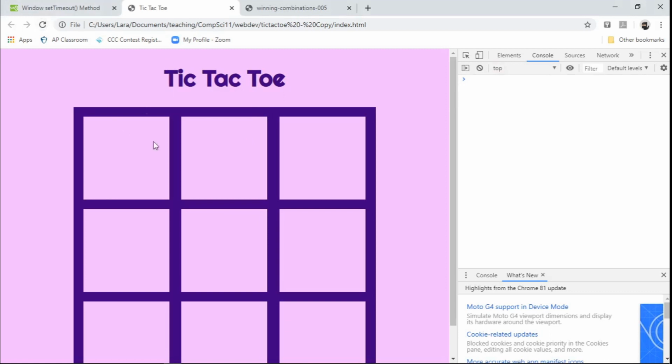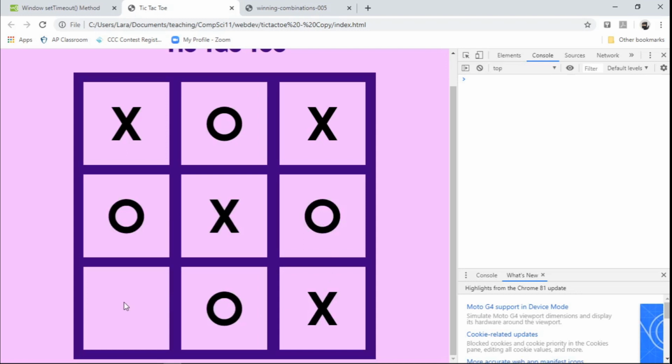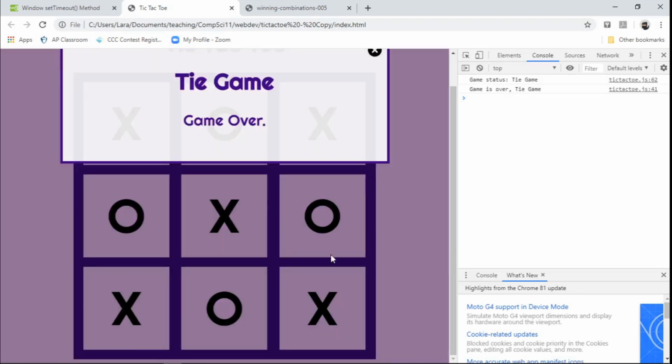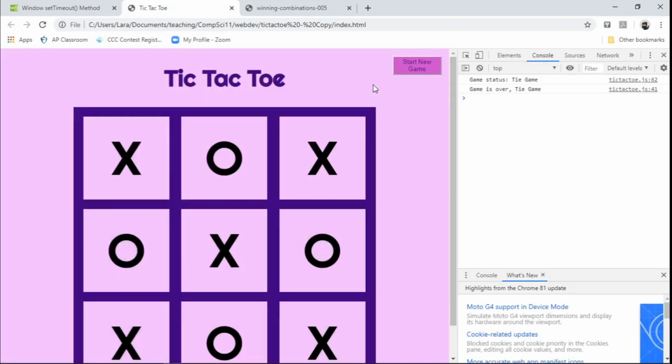So reload. Just a reminder that mine will only win if I win across the top. So let's try a tie game. Okay, so that part worked. It did catch the tie game. If I close the game over box, there's my Start New Game button. I encourage you to make it look better. But the thing I want you to know here is I cannot click.